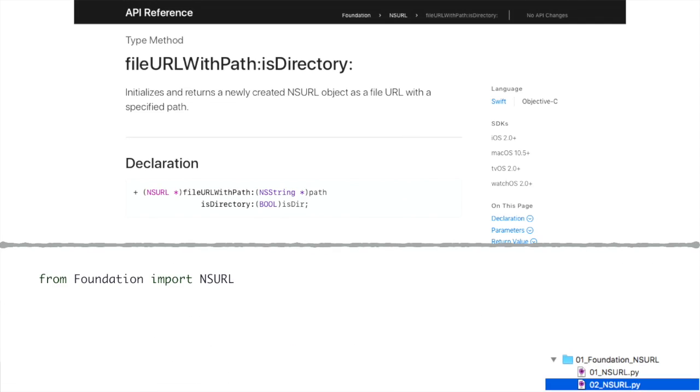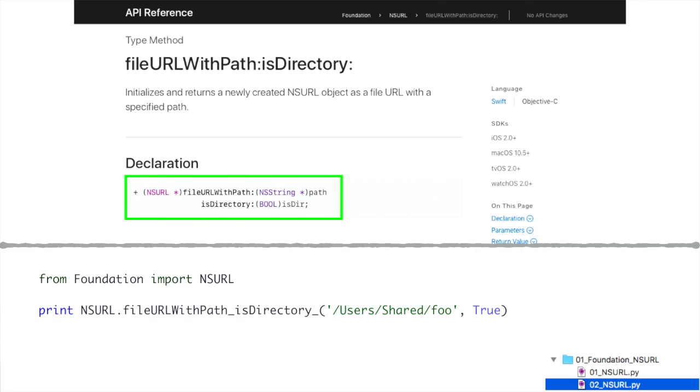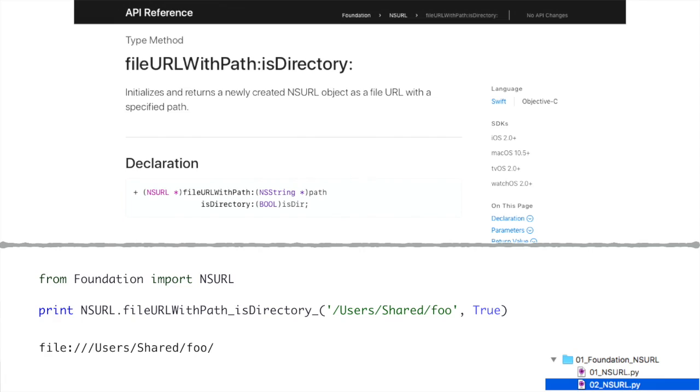So we start the same way. We convert the method name. Again, make sure we smash the bits together and convert the colons to underscores. The parameters are at the end, separated by parentheses. We run it. And again, we have success. Notice that the URL that's generated is slightly different. It has that trailing slash on it.